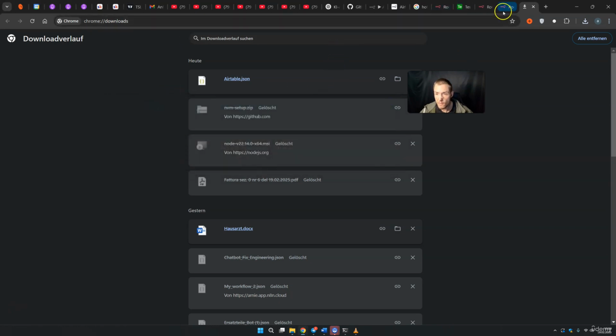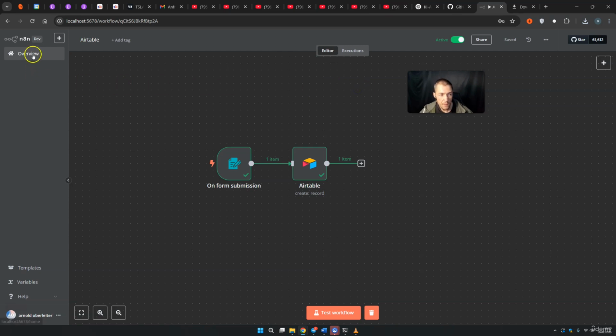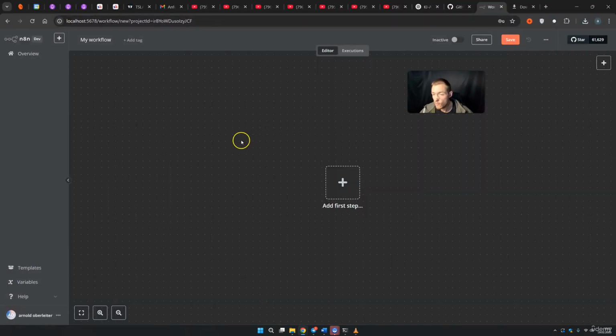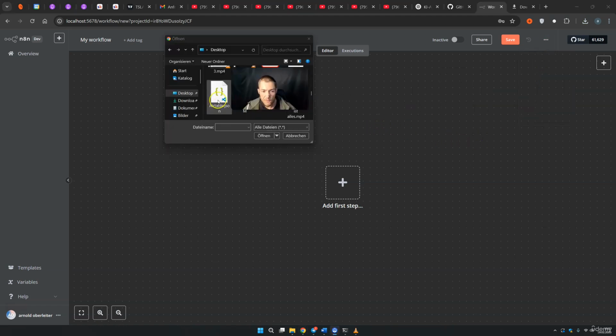Now it's on my desktop, and if I come back to n8n, if I press on overview, and if I press create new workflow, I can of course create a new workflow, and you can right now download my workflow. I will always link my workflows, and then you can import them by simply pressing on these three dots, import from file. And for me, it's of course this airtable.json. I press on it and I open it up.